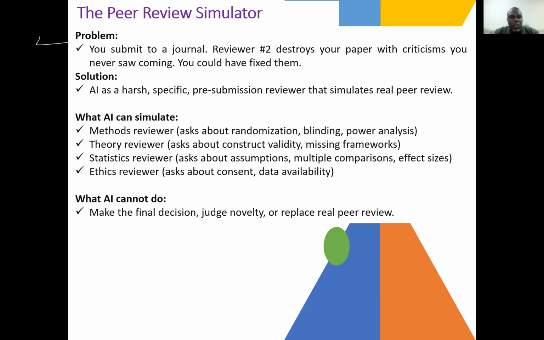AI can become a methods reviewer if you want to revise your methods, the theory of your work, construct validity or missing frameworks and so on, and propose statistical methods and how to do them. If you give it access to your data, you input some part of your data into it and say, okay, look at this data, which kind of statistical analysis could you propose for this manuscript? It will give you, and if you don't know how to do it, don't bother. Ask DeepSeek. DeepSeek will tell you how to do it.